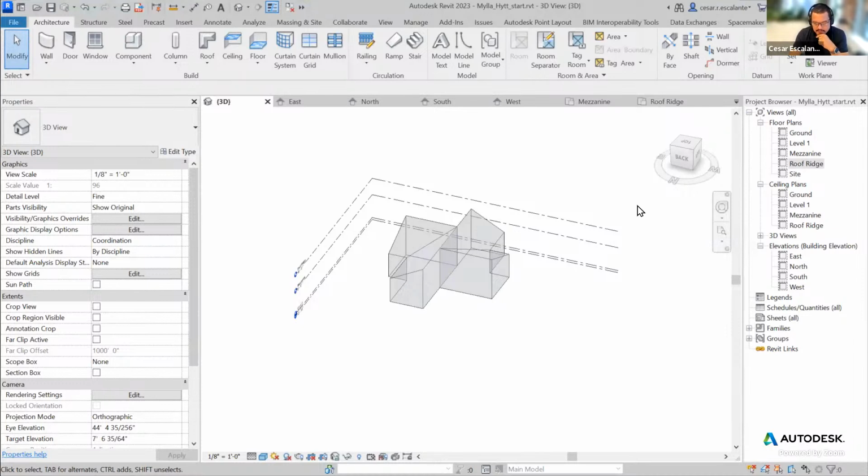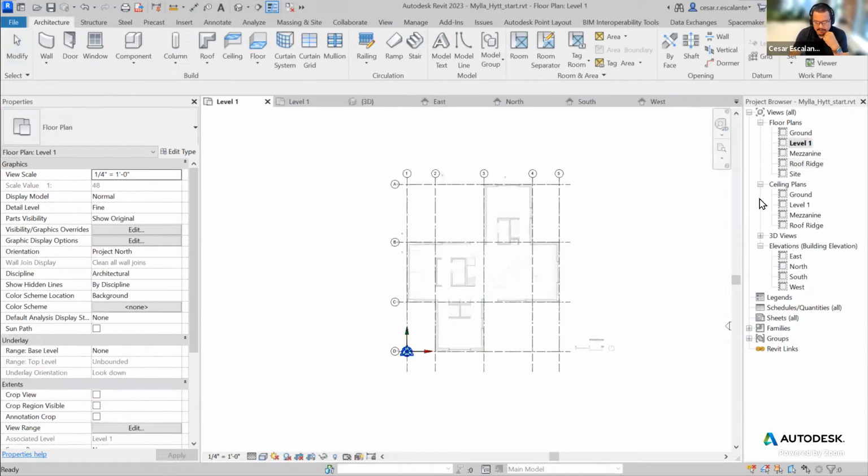All right. Grids and levels are covered. Let's now talk about walls. Let's save this file. And let me show you another thing.